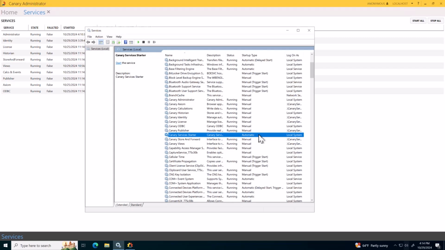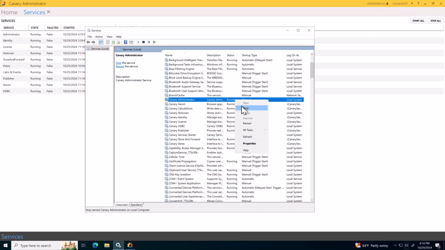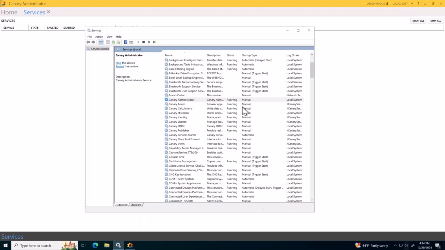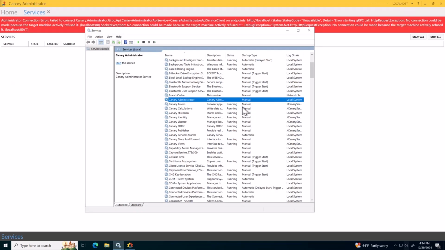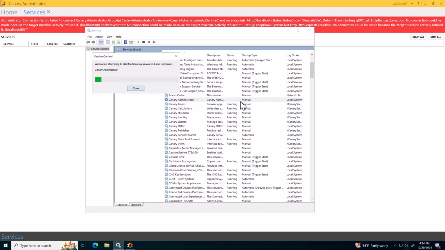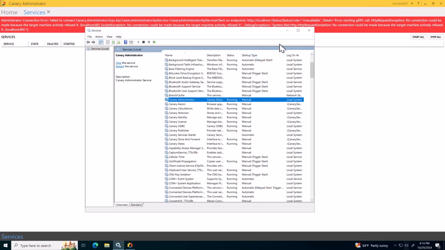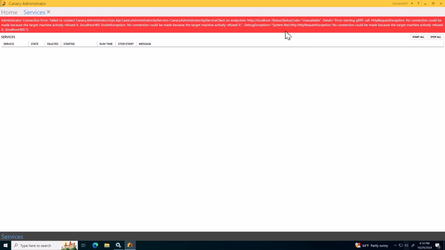If I stop the admin service, you will notice that the client will time out and a red banner will appear at the top. This error appears anytime the admin client cannot connect to the admin service because it is not running, a network issue is preventing the connection, or the admin service does not exist on the machine you are trying to connect to.